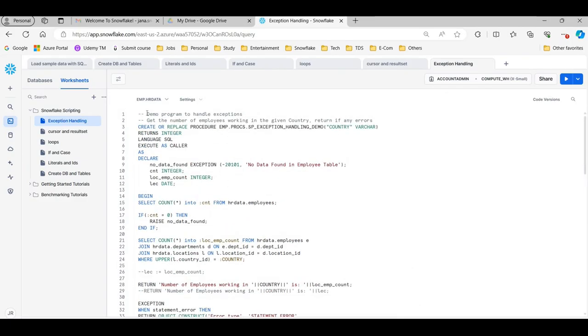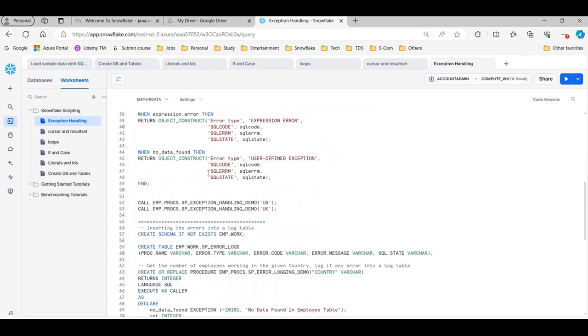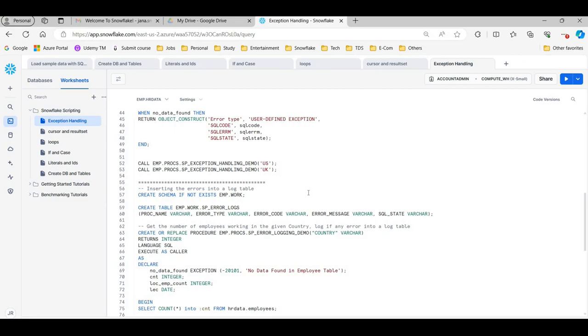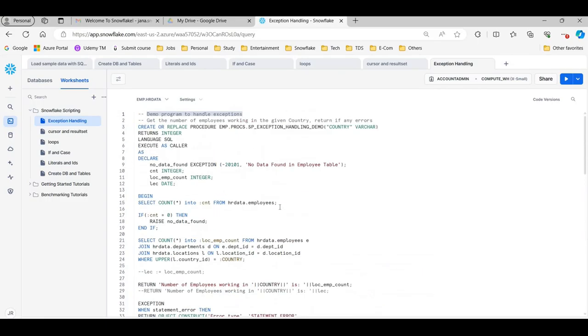The first one is a demo program to know how to handle the exceptions, and the second one is how to log the errors in case of any errors in the stored procedure, how to log those errors into a log table. We'll see these two examples.